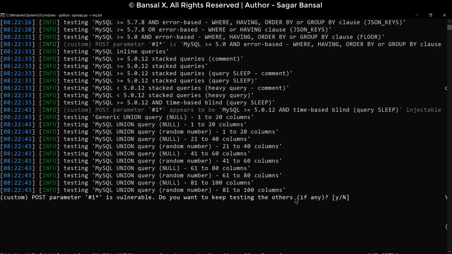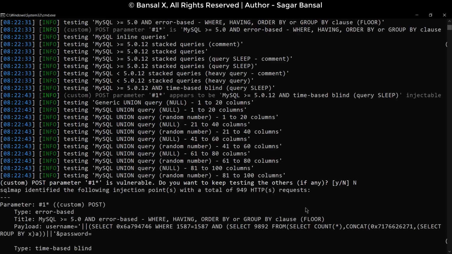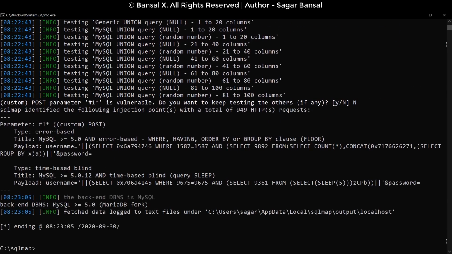Do you want to keep testing others? You know, in a real life situation, you can test it. And the second parameter is also vulnerable in our case. But I'm going to skip it right now because I found a vulnerable parameter. So that's all good. Now, these were the payloads that it has used for number 1. You can see username and then a single quote and then select something something where something subselect something from subselect count. It's a long payload. I don't think I would ever be able to write this kind of complex payload by hand.